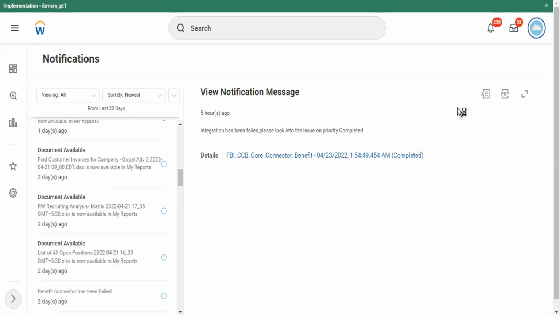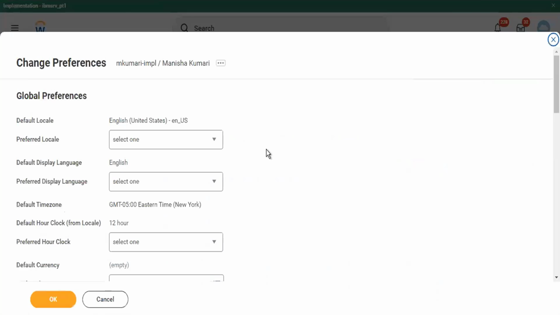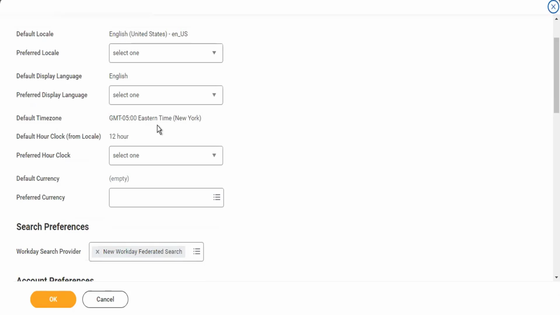So if you go to change preferences, I'll show you what it will show here. Right now you see everything we are seeing here is in English. Default locale is English US. Preferred display language is English. Default time zone, which is the tenant's time zone, not your time zone, which you have configured in the tenant. That time zone is this one, GMT-5 Eastern Time, ET.